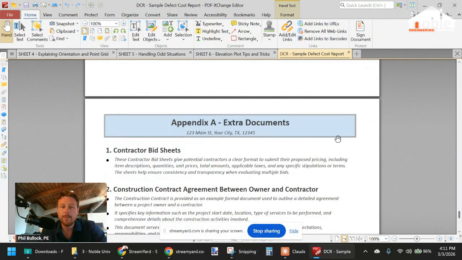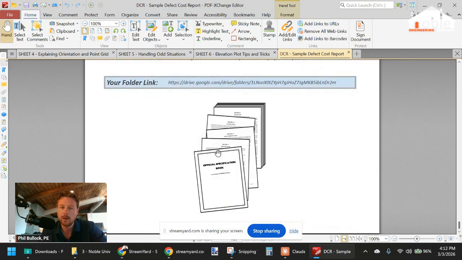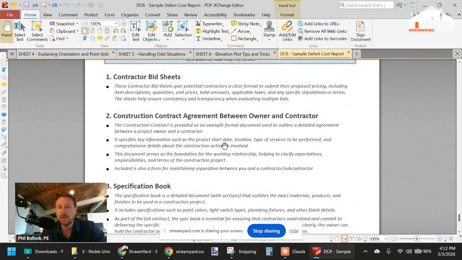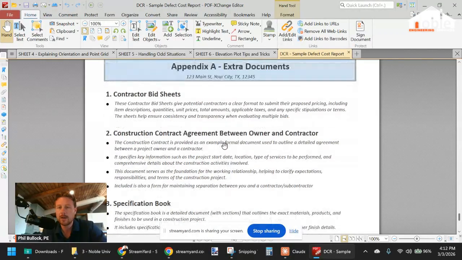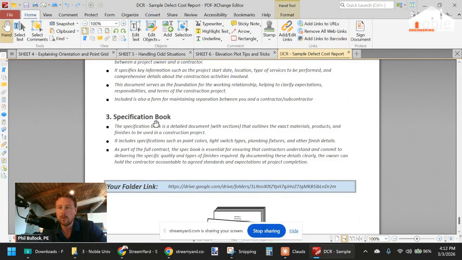We also provide an appendix, which is contractor bid sheets. If you want to actually go out and get this fixed, then we have bid sheets that actually type this information in. It's actually in our spec book, and we give you an attachment that has all this information. I don't have it in the sample, but it also contains a construction contract agreement between the person that wants to get this done and a potential contractor. And then it gives you a spec book in Word format so that you can spec out the individual repairs that need to be done.